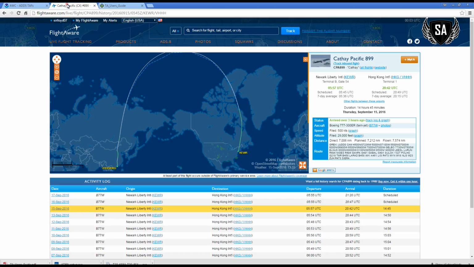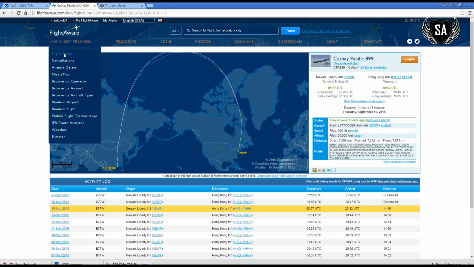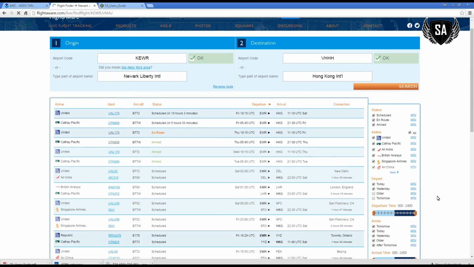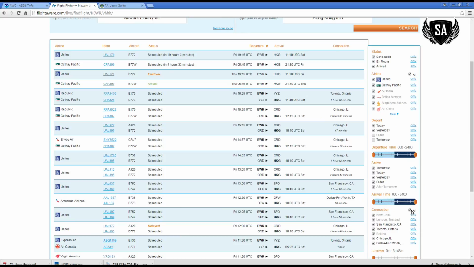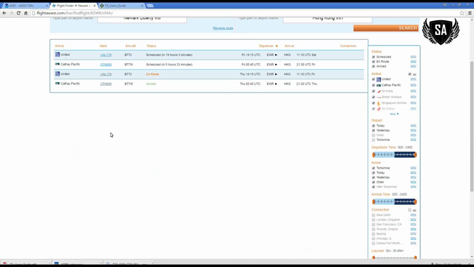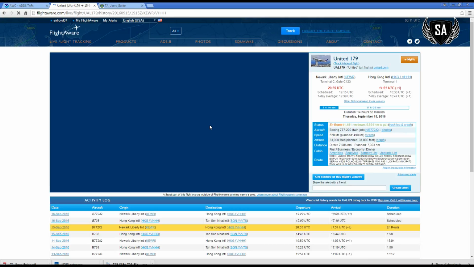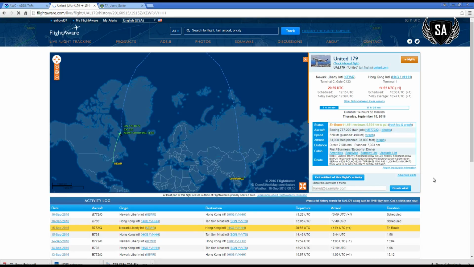So first thing we're going to do is I'm going to go to FlightAware. I already got a flight pulled up here, but what you could do is just go to Flight Finder, put in your airports. Pretty straightforward. I like to go down here and turn off connections, so I just have the direct flights, and let's just go ahead and click on this one. It looks like it's en route. So yeah, he's going over the polar cap this way.